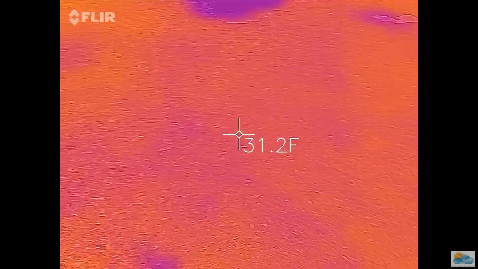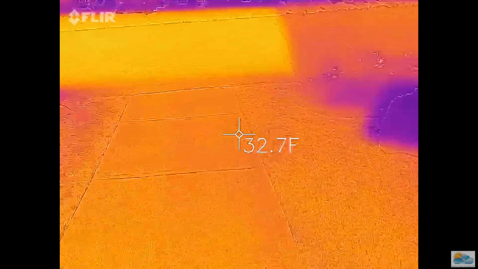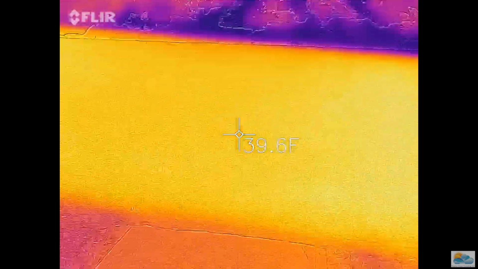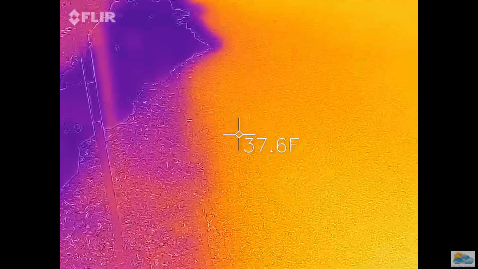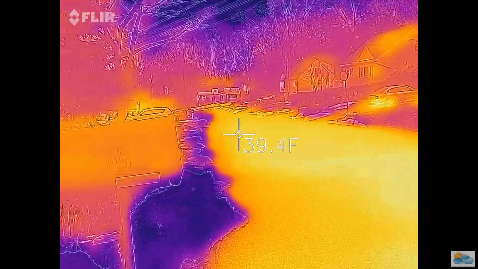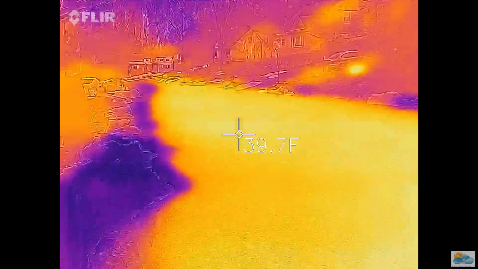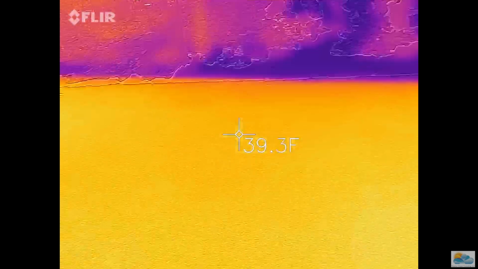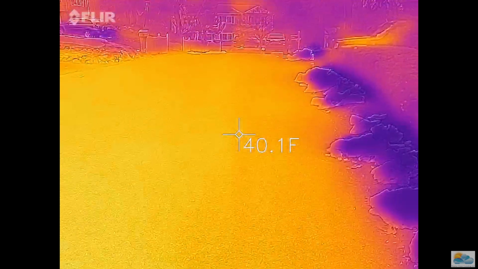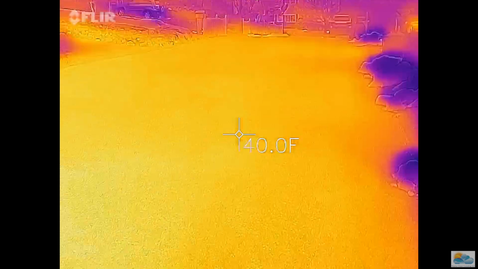But again, the biggest thing that we're going to have to worry about with the snow accumulations is that roadway. You can just see how much warmer the road is. So with these roads so warm, it's going to take a lot of snow to actually make this happen.